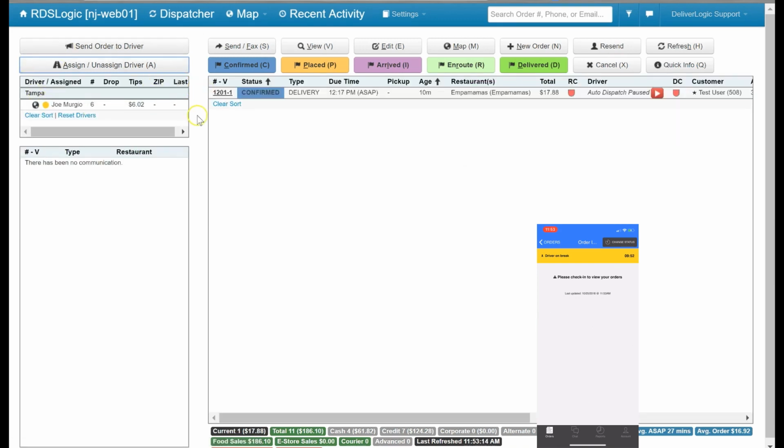Now, over here on my side, you'll see that the yellow circle next to Joe's name has become solid. It's no longer flashing. And when I hover over it, it shows that the status is break, and that this break should be completed 10 minutes from now at 12:03 p.m. What this also does is alerts auto dispatch to not give that driver any orders while they're on the order and waiting to go on break.